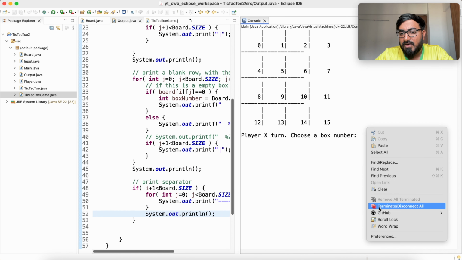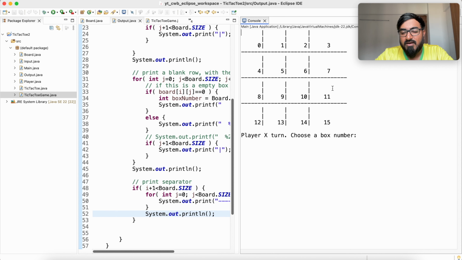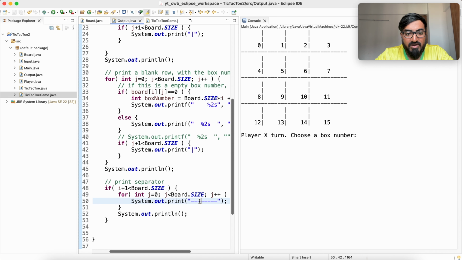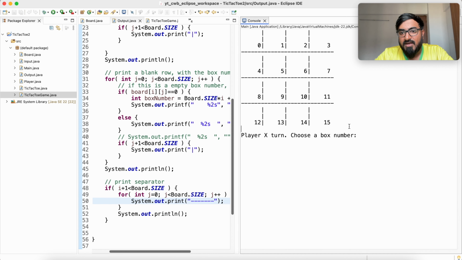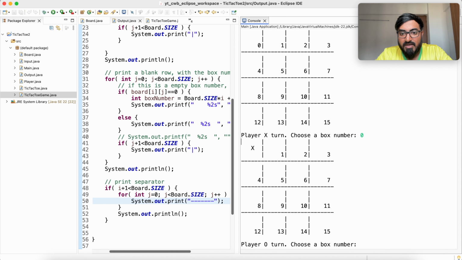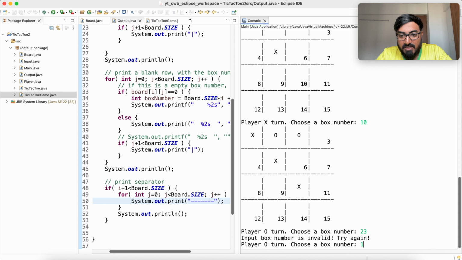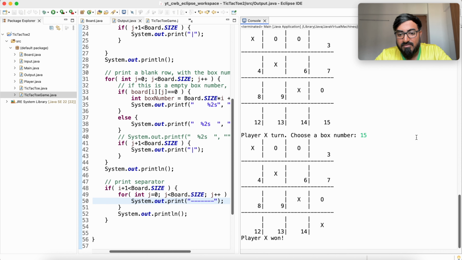Okay, I will terminate this, run again. Oh, I can maybe have one less. Okay, this looks better now. So when I say choose the box number, I say 0, X goes to 0, I say 1, then I say 5, then I say 2, then I say 10. 23 is invalid box number, then I say 11, and then I say 15. So player X1, because it was able to create a diagonal.